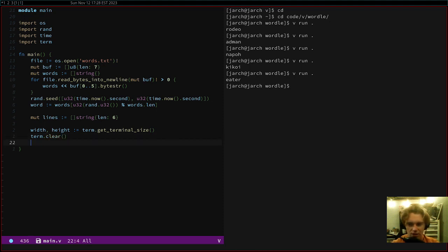And all this does is it just clears the entire screen, right? And just for debugging purposes, I'm actually going to print out the word. So we're going to say println word. And let's make this a little bit nicer.